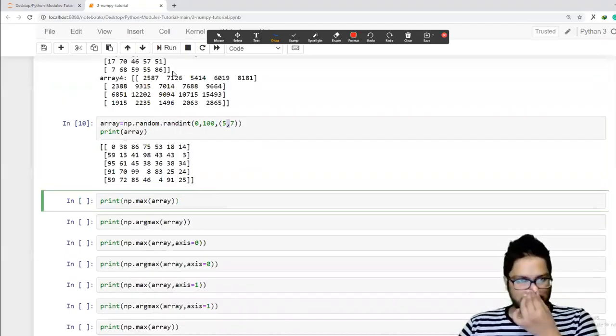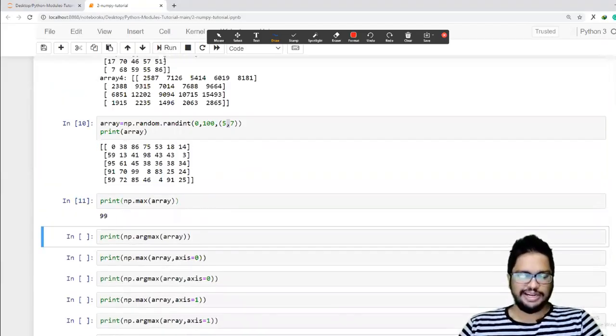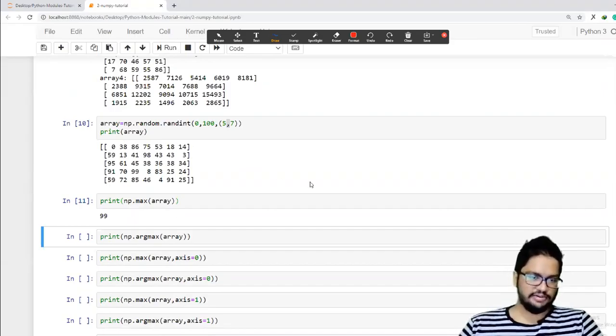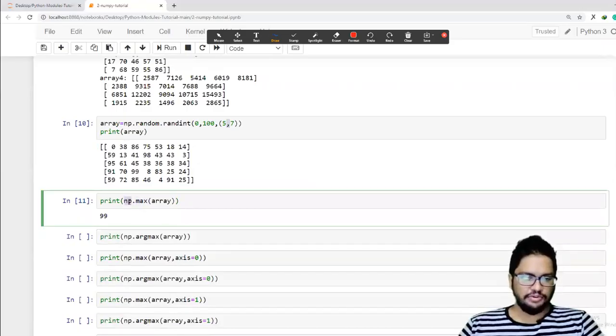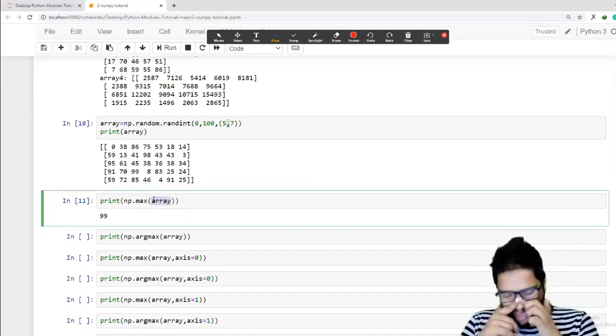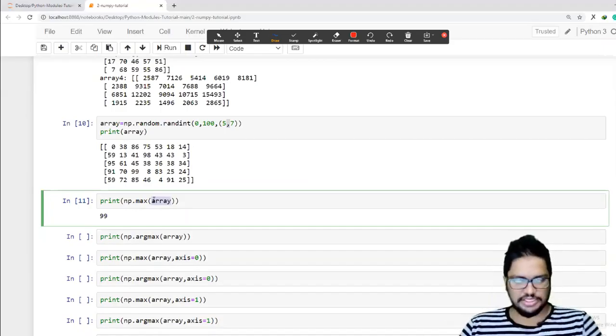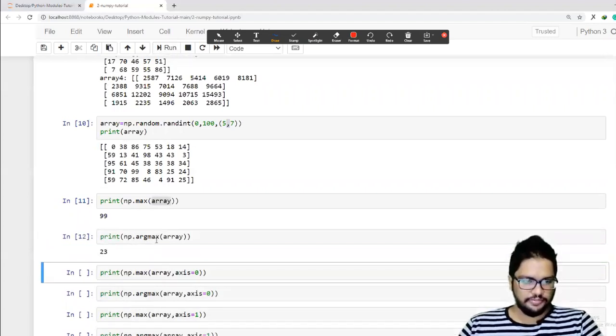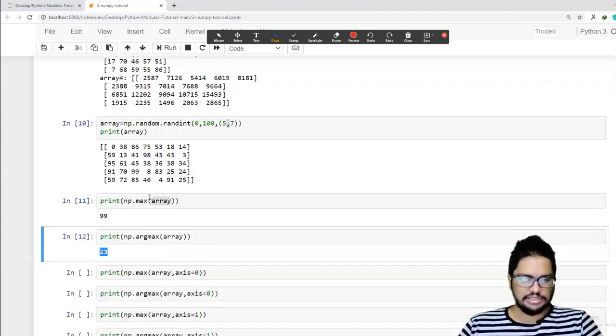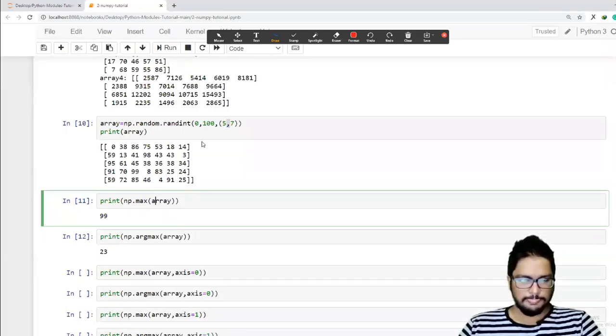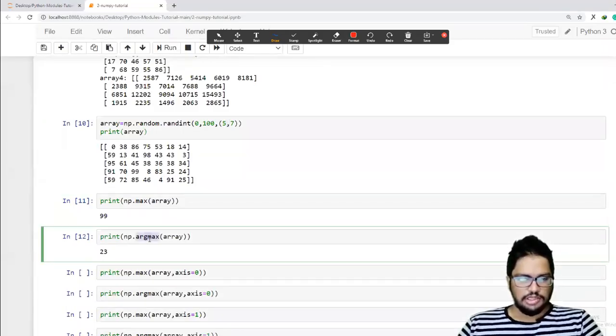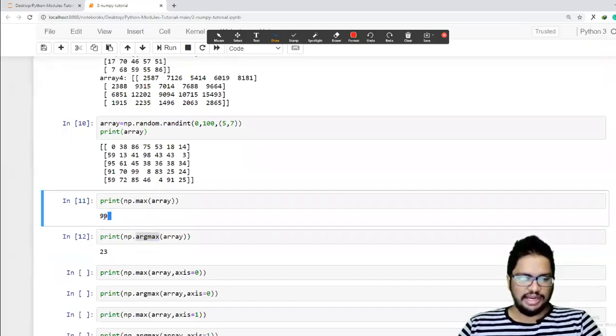Now you can get the max. What does max give? The maximum value of the whole array. With np.max, you have to pass the array, so this gives you the maximum of this array. And argmax, what does this give? Any idea? Argmax gives where this 99 is located.